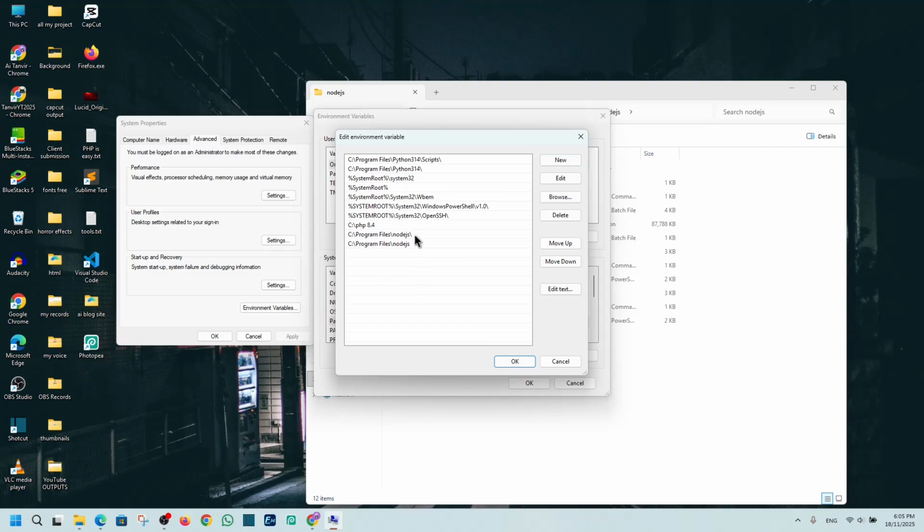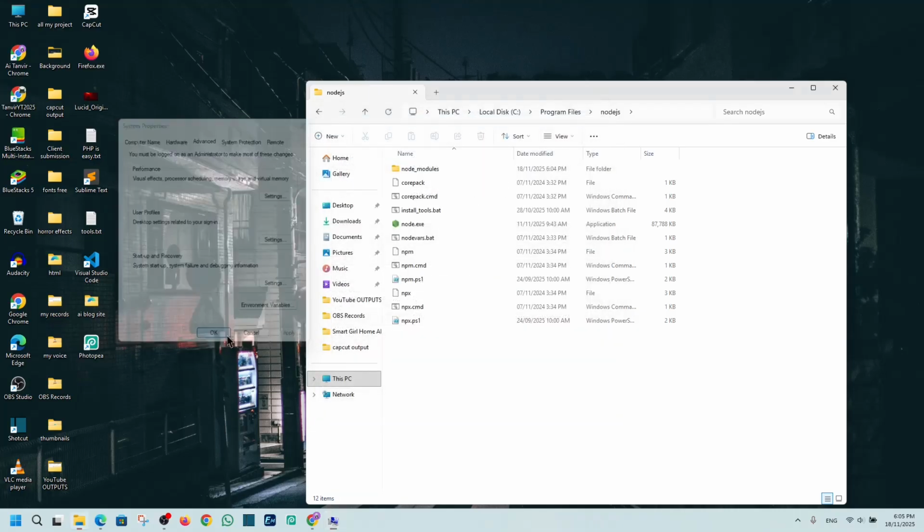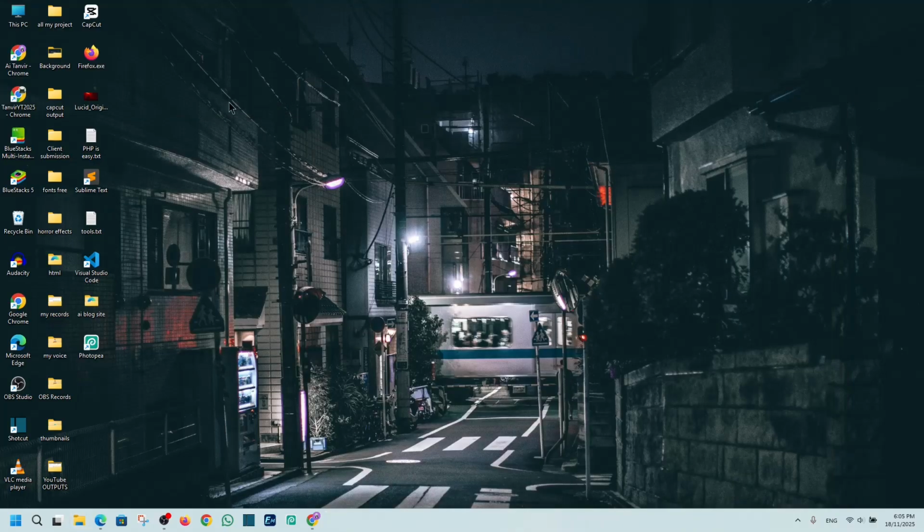Here you can see I already added it, so I'm not going to add it once again. Just delete this and now press OK, then OK. Now we have set successfully our environment variable also. Now we have completely installed Node.js in our PC. Now we can actually use it.